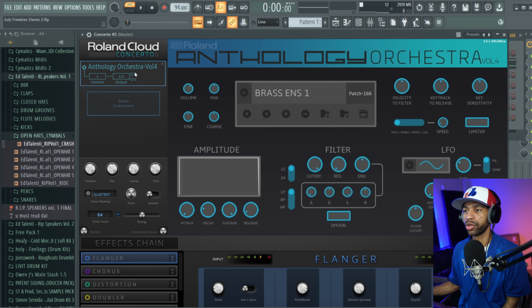So now I want to show you guys something real quick that's really cool about this plugin. You can actually layer different sample libraries together to get different unique sounds. So let's go ahead and hop back into Concerto. So now as you look here, we just have this orchestra library pulled up, and we have a brass pulled up that sounds like this.